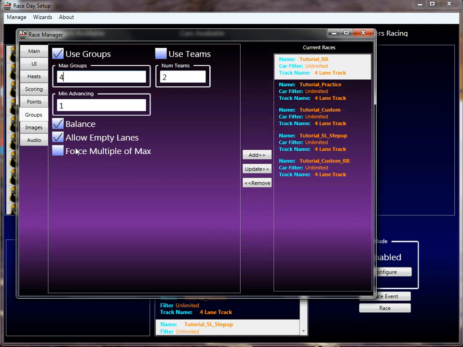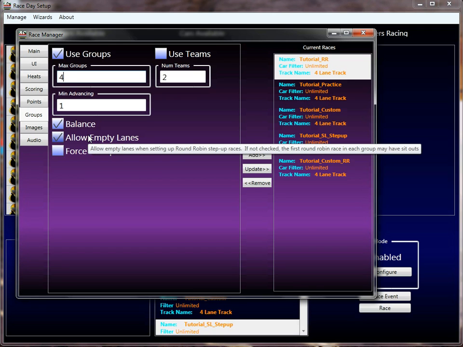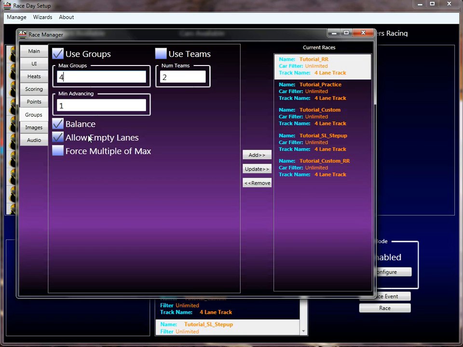Coupled with all these other properties like allowing empty lanes, that can get really tricky. You know, if you're not allowing empty lanes and you have 12 drivers on a 4-lane track, race coordinator wants to do 3 groups, but because you're forcing a multiple, I'll check it so you can see it. Now you can't do 3 groups anymore, and it'll knock it down to 2 groups. It'll drop it down by a group. So again, now that you understand what that does, the question is why would you do that?